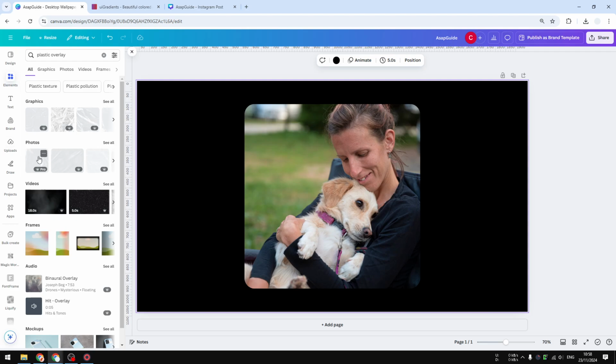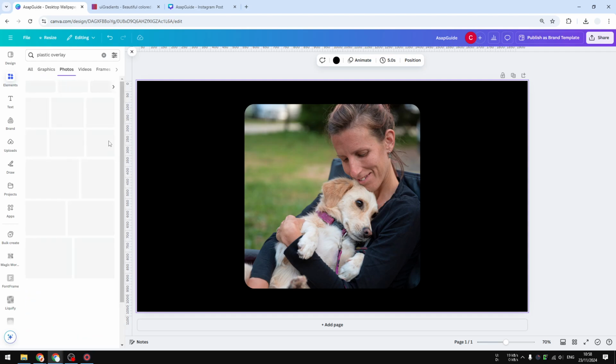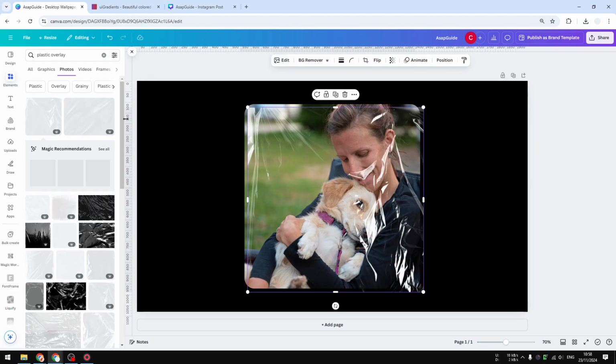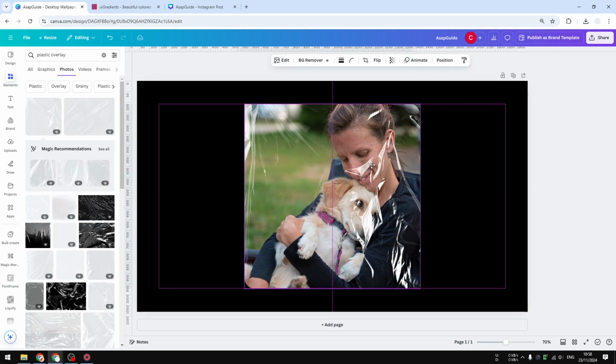I'm gonna go with the photos option because I want to get a slightly higher quality, and make sure it is transparent because it is very important that you can still see the image below the plastic overlay. So I'm gonna go with this one, and I'm going to put it in the middle. And yeah, that is the result.